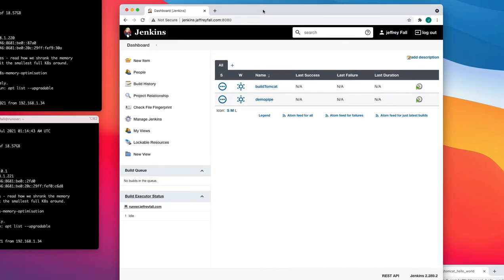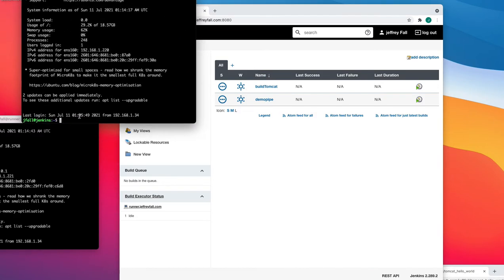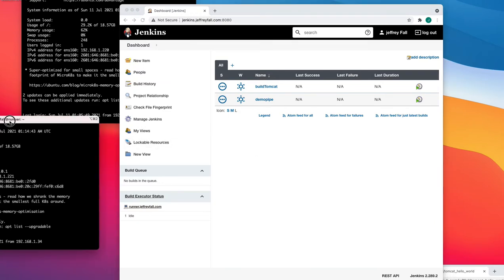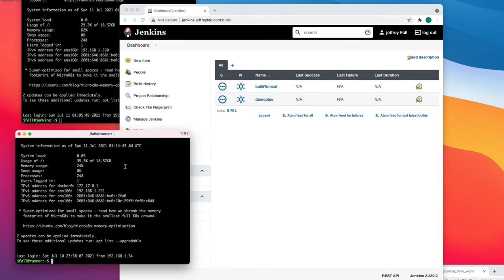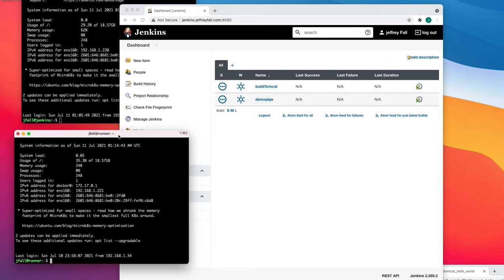So here I'm logged in Jenkins master and I have two VMs defined. One is called Jenkins, which is this master here running Jenkins. And the other I call runner because I was using it with GitLab, but I've now made it into a Jenkins agent machine. So it's really important to install an agent so you can run Jenkins and not run any jobs on the Jenkins node itself.